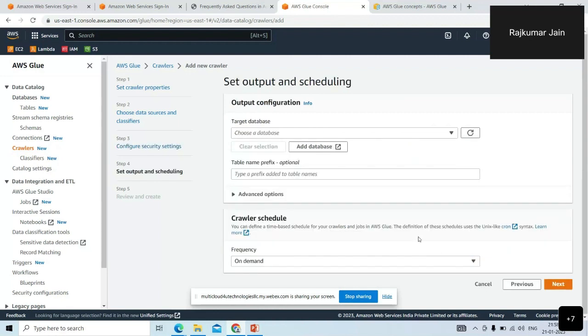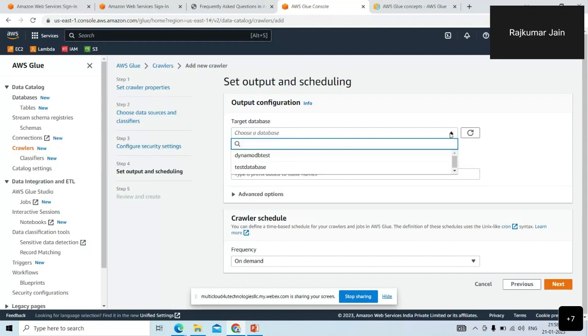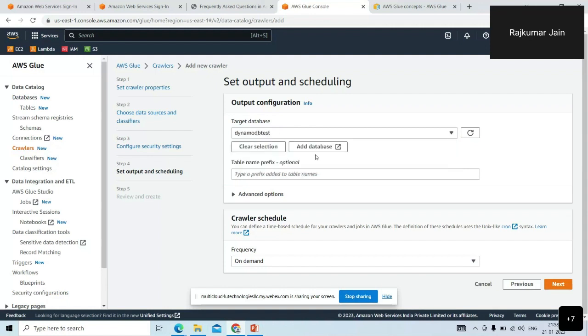Now we have created the crawler, set up the crawler properties, chosen the data source, and configured the security settings as per the access security and the VPC configuration, which we have not set up. The last one is where this data should go. Here we are choosing the data catalog, because it will go to the catalog after the transformation. So I'm choosing the database here. Table is not required because only one table is there right now.